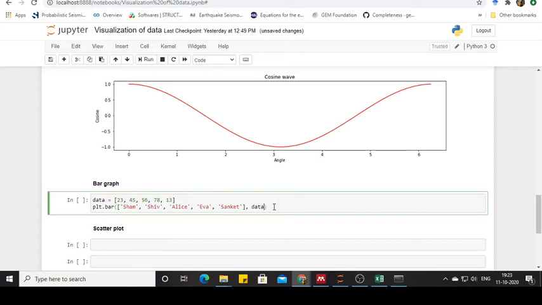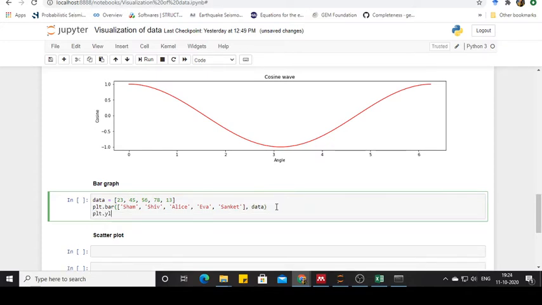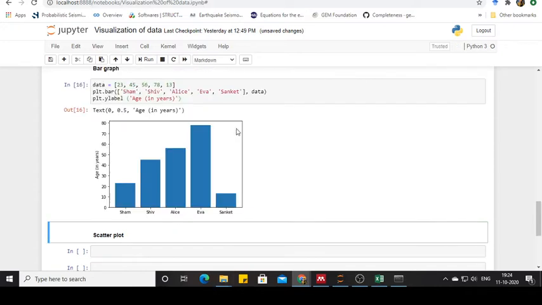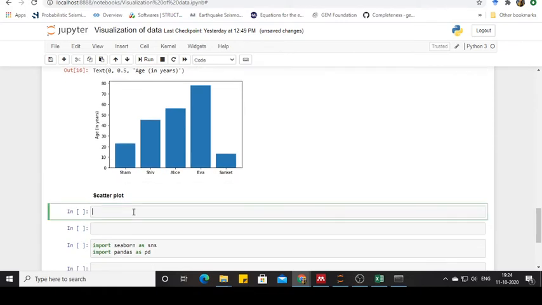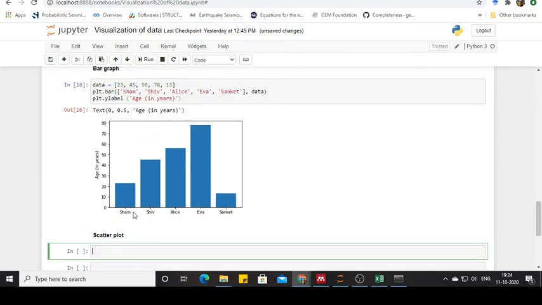Now I'm mentioning the y-axis. Apart from this, I want the y label to be mentioned as age in years. After having done that, we are good to go, and we can see that a bar graph has been created. In the same way, scatter plot is also quite extensively used, and I'm going to show how a simple scatter plot can be done and also how you can improve the aesthetics of a simple scatter plot.